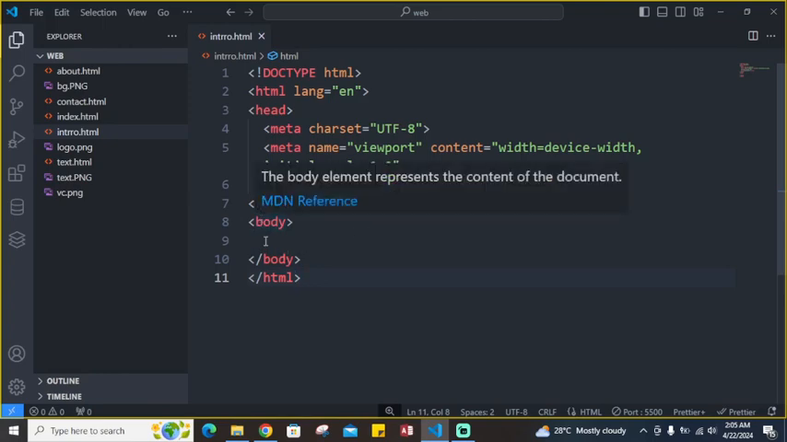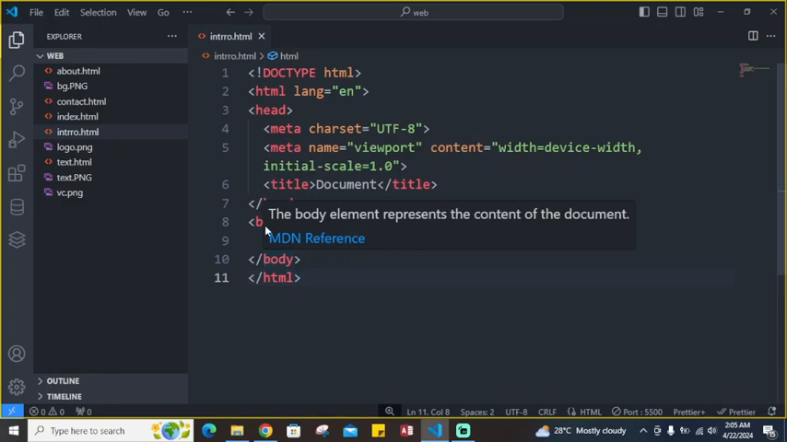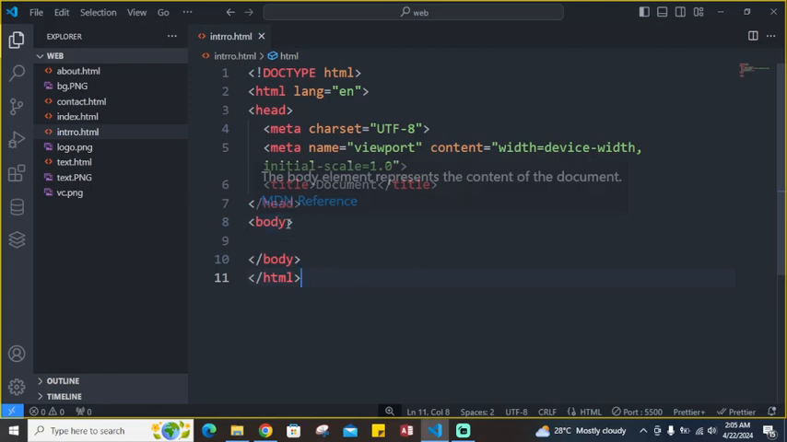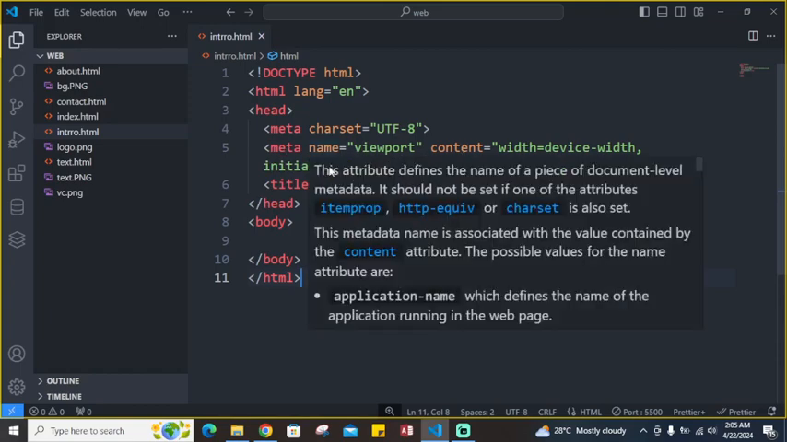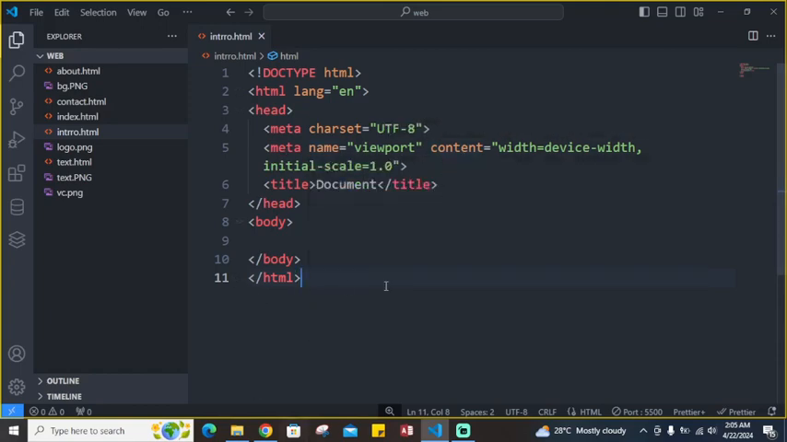The one that has a forward slash is called the close tag. And what is written inside your tag is called an element. So body is an element, head is an element, meta is an element also. But this name viewport is called an attribute. So an element can have what? Attributes.